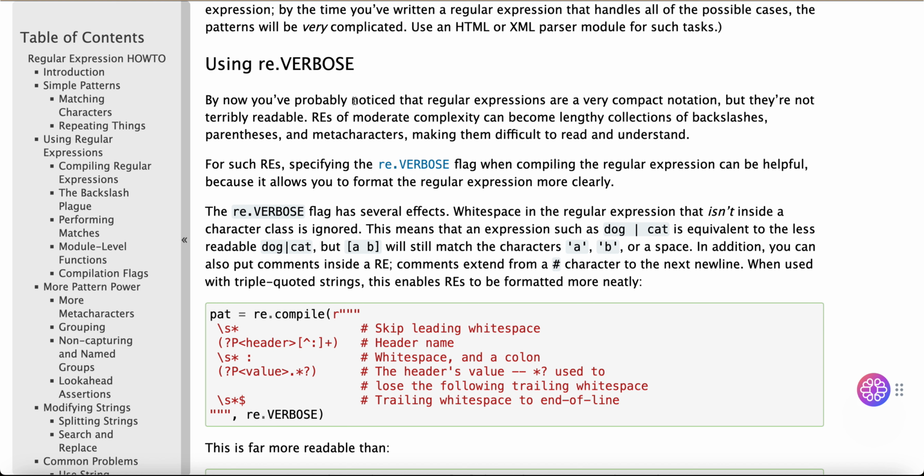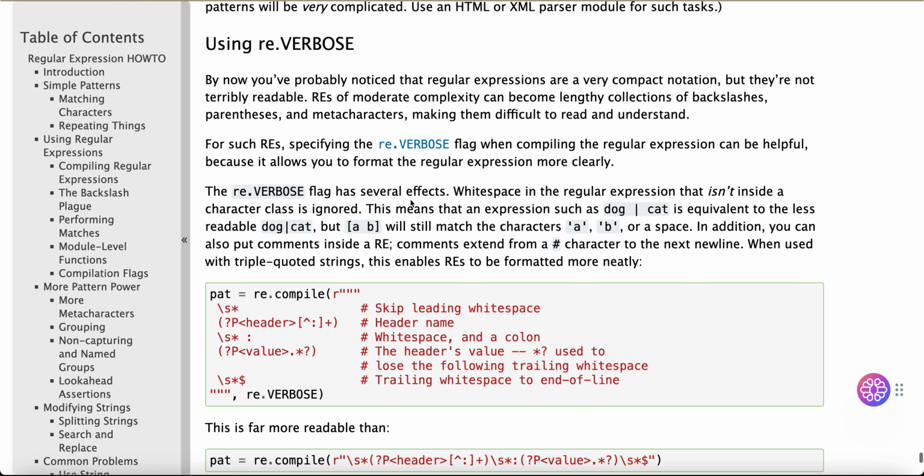Using re.VERBOSE. By now, you have probably noticed that regular expressions are a very compact notation, but they are not terribly readable. REs of moderate complexity can become lengthy collections of backslashes, parentheses, and metacharacters, making them difficult to read and understand. For such REs, specifying the re.VERBOSE flag when compiling the regular expression can be helpful, because it allows you to format the regular expression more clearly.